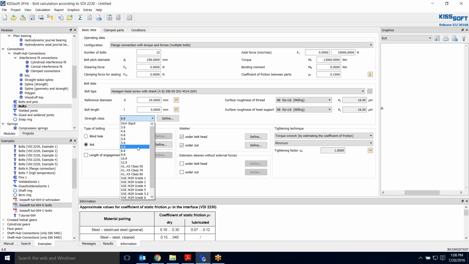Well, one of the things we didn't do is we didn't enter the class, which is 10.9, and that's an ISO. You can also enter in the SAE grade too, grade 5, 6, 8, whatever. This is based on ISO standard. Now if we size this, it goes to 22.